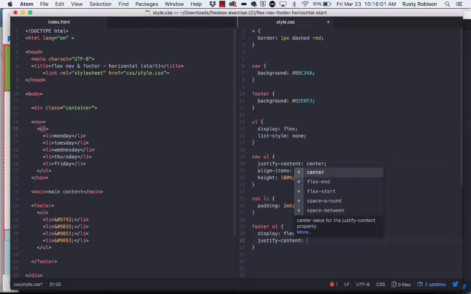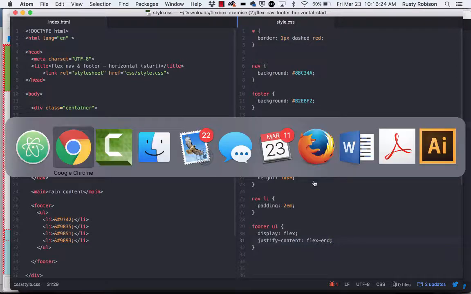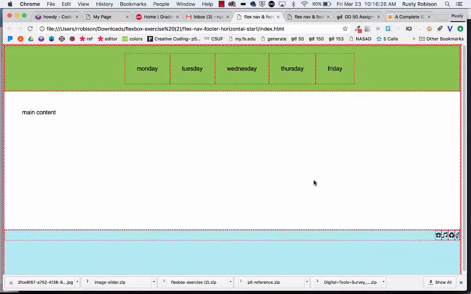Well, what do we want? What we want here is flex end. So remember, the default is that the flex start is on the left and the flex end is on the right. You can change that if you want, but we want to shove it over to the right, which would be flex end. So flex end, save, reload, boom, there it is. All right. Okay.